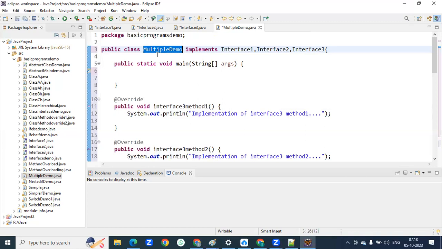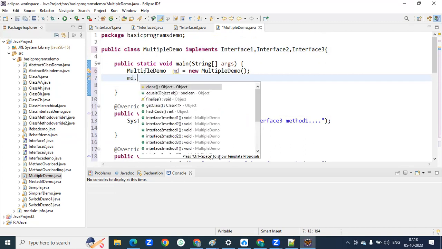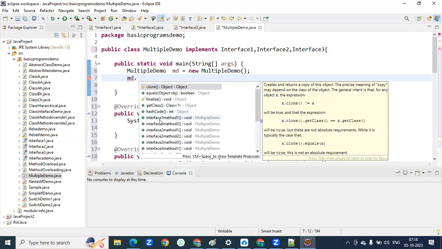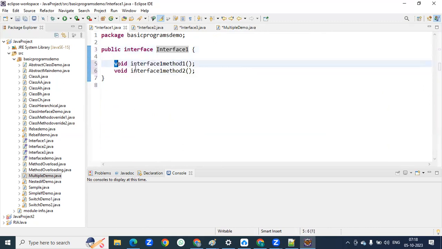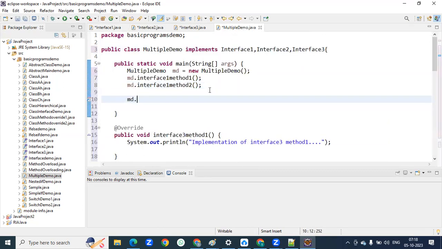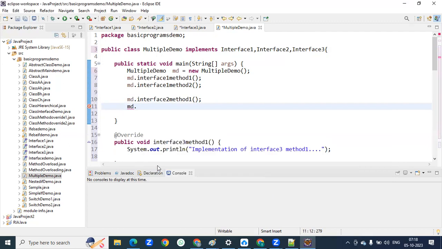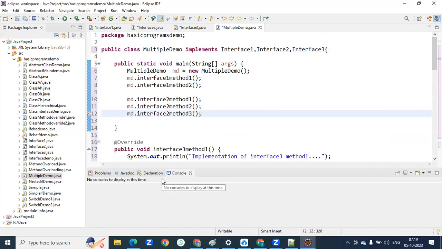Now I'm going to create an object for this particular class, the multiple demo class. And with this, I can call all the methods. See, interface one method one, interface one method two. In the first interface, I have two methods, so I have called those two methods. And then we have interface two method one, method two, method three.